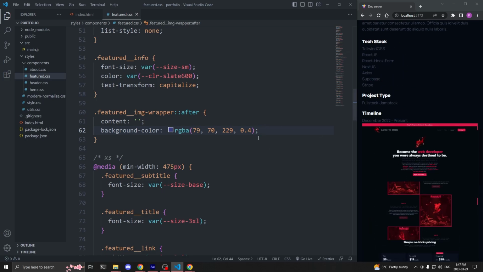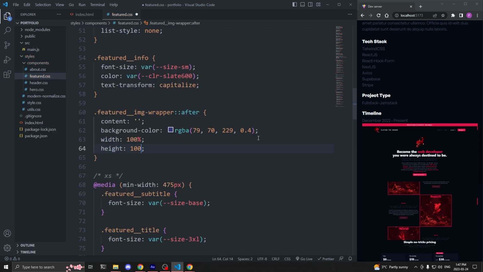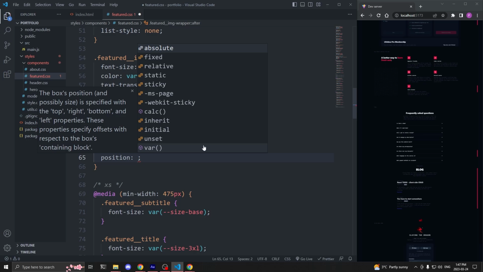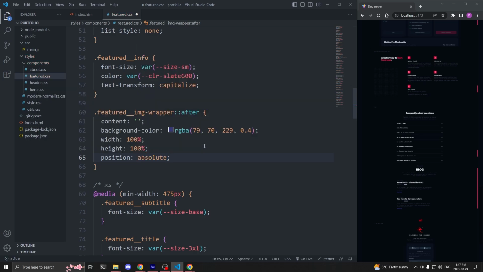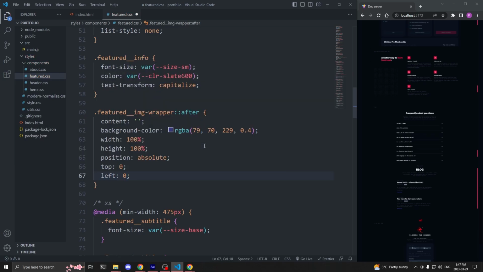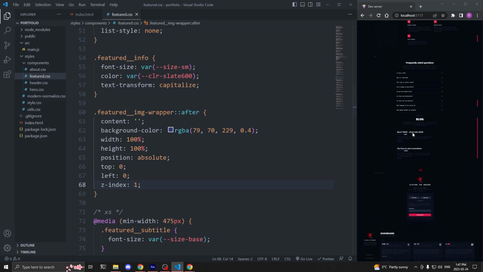I need to add a width of 100% and a height of 100% because I want the background color to be 100% of the width of the image and 100% of the height of the image. When I save, we see still nothing happened. I'll add a position of absolute because I need my background color to be removed from the document so that it can sit on top of the image, and I'll add a top of 0 and a left of 0. I'll add a z-index of 1 so that we're always layered on top of anything with a lower z-index. When I save, we see nothing happened to our images.